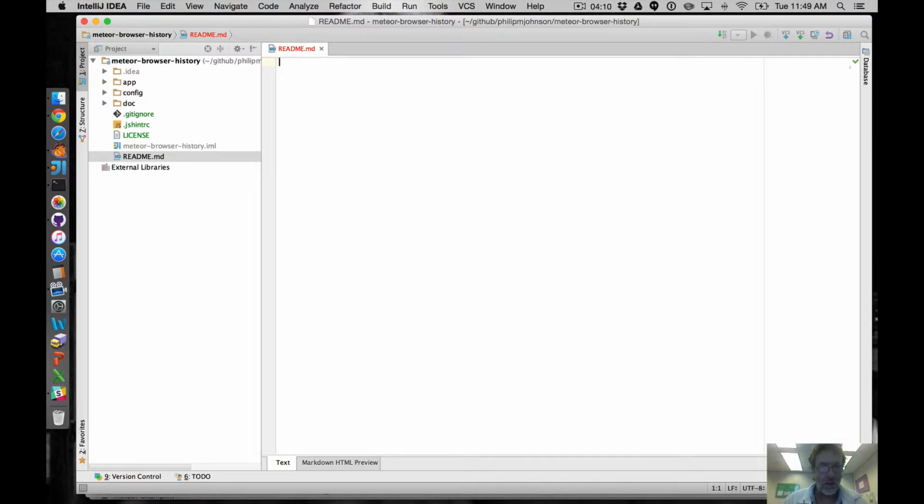Okay, so it turns out one way we can resolve this is we can just select and delete all the contents of README, because we don't want any of the README file information from the template. That's all associated with the template. This could be a new application. So we could just replace it with something like Meteor browser history. Okay, and that's completely fine. So having done that, we've resolved that merge conflict by updating the contents of the README file.